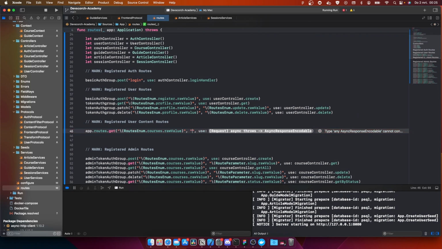I'm gonna add a new one here. Okay. So this is going to be about parameter dot plug dot raw value, and we're going to use the course controller dot get all objects, just like this. Okay, so these are actually all the courses, so we can actually delete this one. Don't need that one, so we're only gonna return the courses from here.